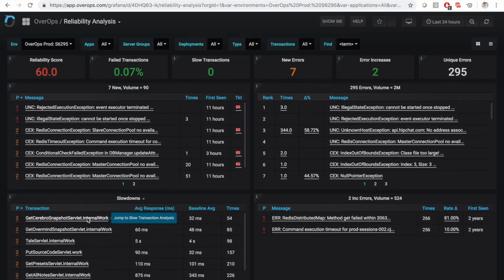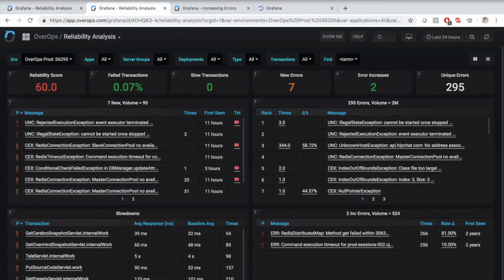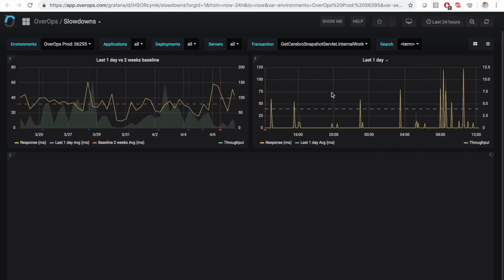Then for each one of these transactions, a baseline is automatically created, and any diversions from that baseline are highlighted. I can see exactly why the system is giving me a warning with respect to each and every one of these transactions. I can see I don't have any P1s, and of course, clicking any of these will take me to a breakdown screen, which will show me the complete state as to why this transaction is slowing down.